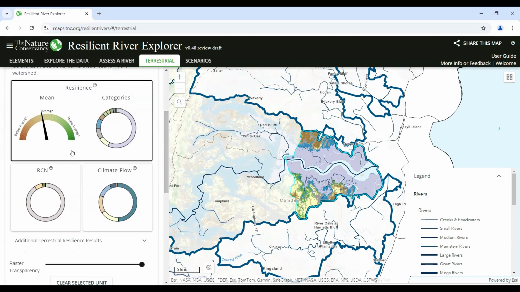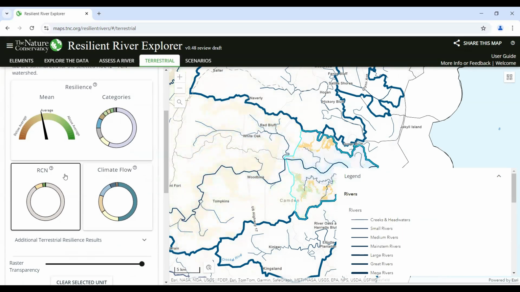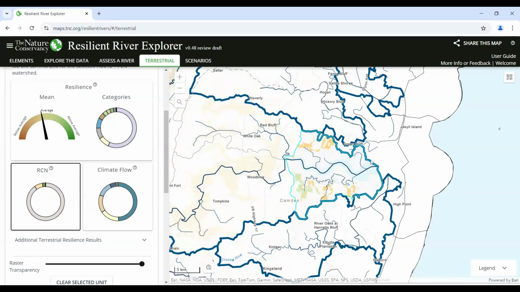Scrolling down and clicking on the RCN donut plot shows us the distribution of terrestrial resilient and connected network, or RCN classes. The RCN is a connected network of resilient and biodiverse lands. It is the terrestrial analog of the FRCN. Most of the HUC is not in the terrestrial RCN because tidal marshes, resilient or not, were not included due to their susceptibility to sea level rise. However, if we click on the upstream HUC here, we can see that it has a large area in the RCN classified as resilient migration space, where the tidal marsh in that downstream HUC can hopefully move.